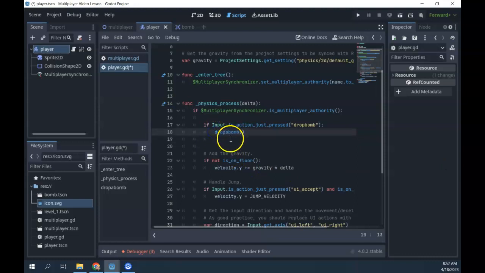And in this case, I would like the server to be calling this function. I don't actually want to do it here. I want to call the function here because I'm the one who pressed it, but I want it to be activated only on the server. And then the server can take care of sorting it out and sending out notes to everybody to say, hey, you should drop a bomb. So here's how we do it.